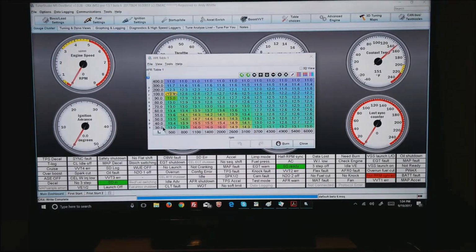This scale from 30 to 400 is set up for a boosted motor. Mine is a naturally aspirated, so I'll never get over 100. So let's take all cells 100 kPa and above, and I'm going to set them equal to 13, which is a reasonable AFR for a naturally aspirated motor. And anything below about 50 or 60, let's call it 60, I'll highlight this area and set those all equal to 14.